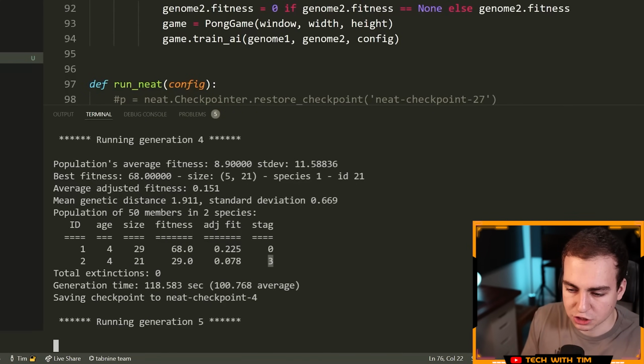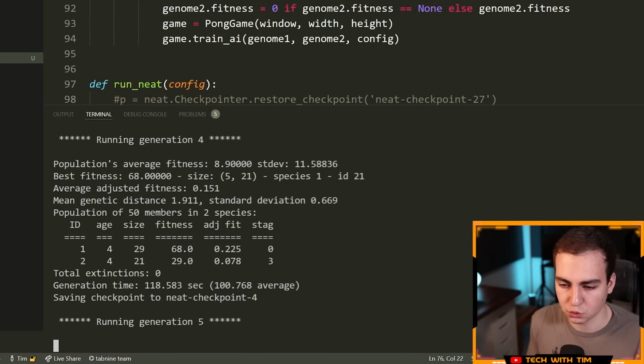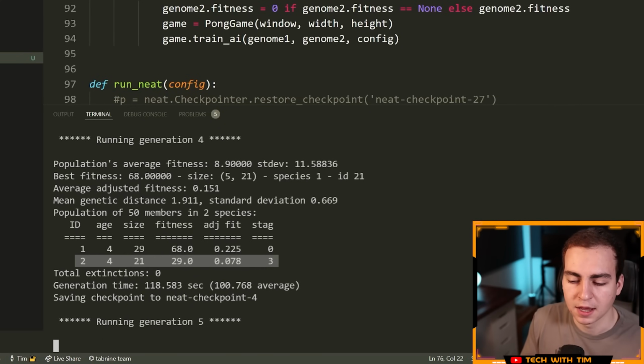Now here we're at a stagnation of 3. In the config file, I believe we had 20 as the extinct stagnation. So once that hits 20, if there's more than 2 species, then it will actually make the species go extinct because it's not been improving over a period of time, right?